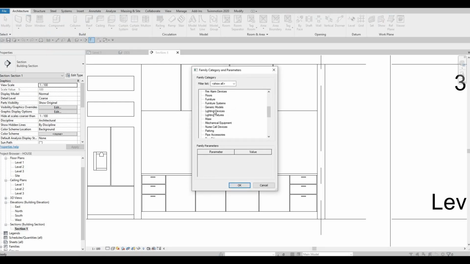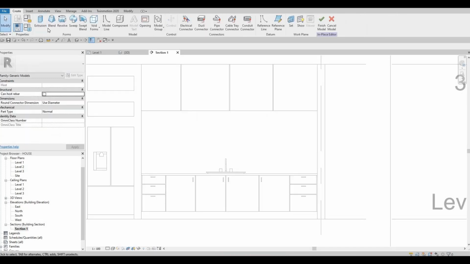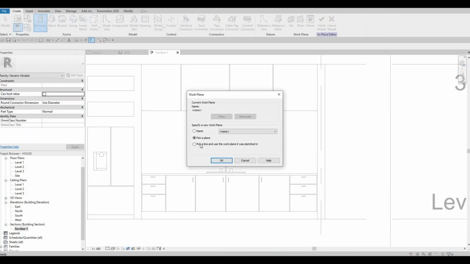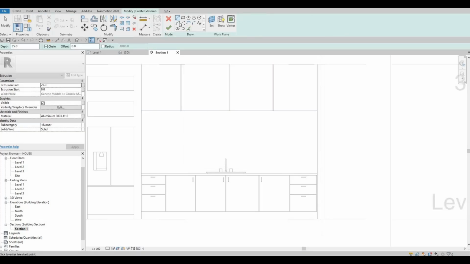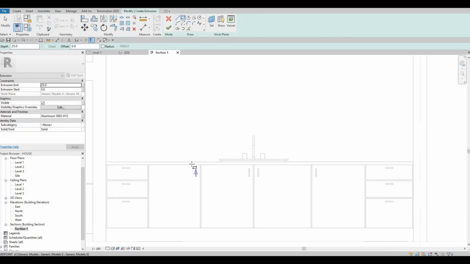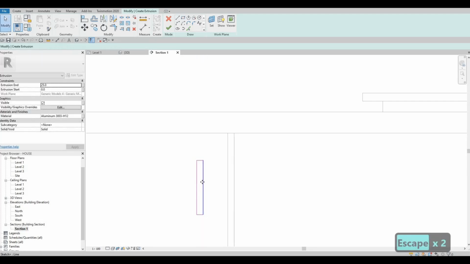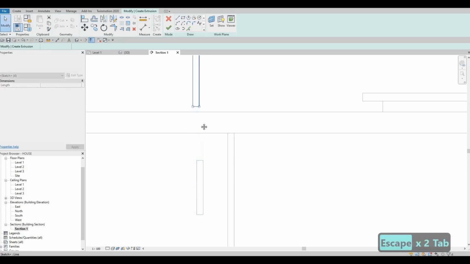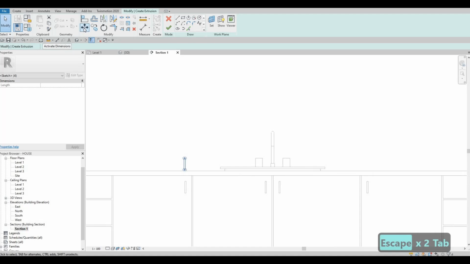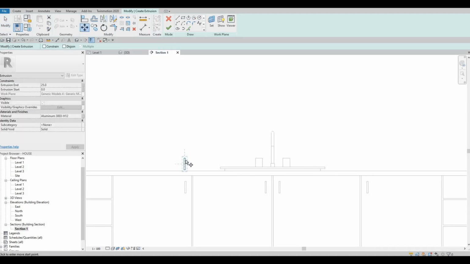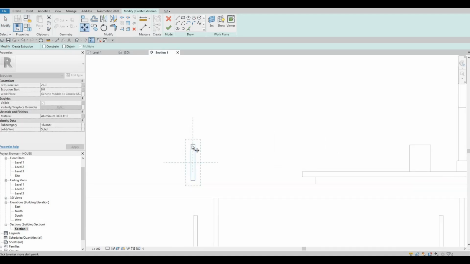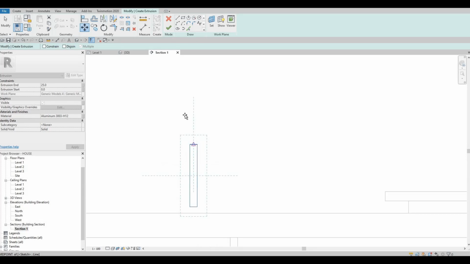You need to model in place, generic model, and then another extrusion. And then now we're gonna set the plane to this one. And then what I usually do to copy is I'm going to create something like this, select it, and then move it. Let's move it using this, and let's grab it from here.